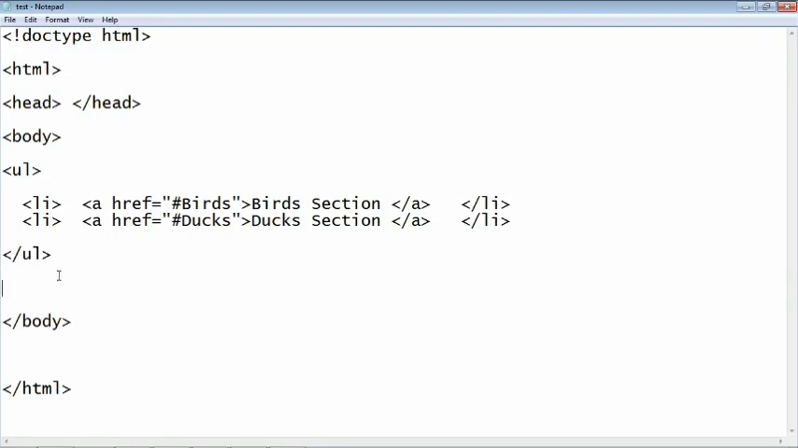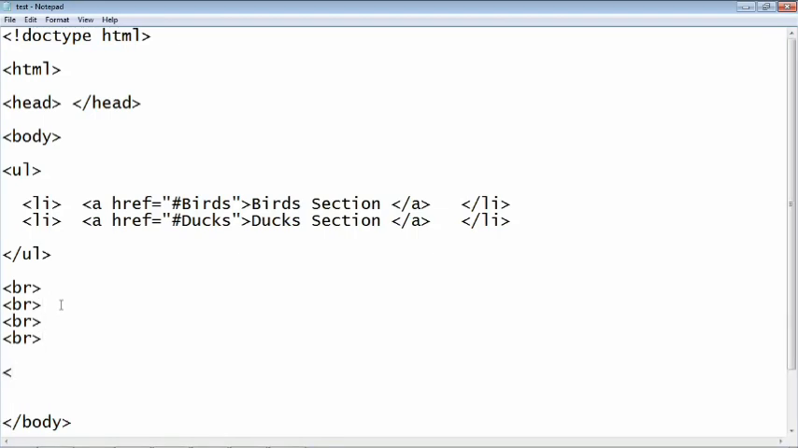Now let's go ahead and create those sections down here, and let's create some break tags here just to make this a little bit realistic. And let's use the paragraph tag to create some text. Now we've got to create another anchor tag, because this is what we are linking to, and I will show you how these hook up in a minute.